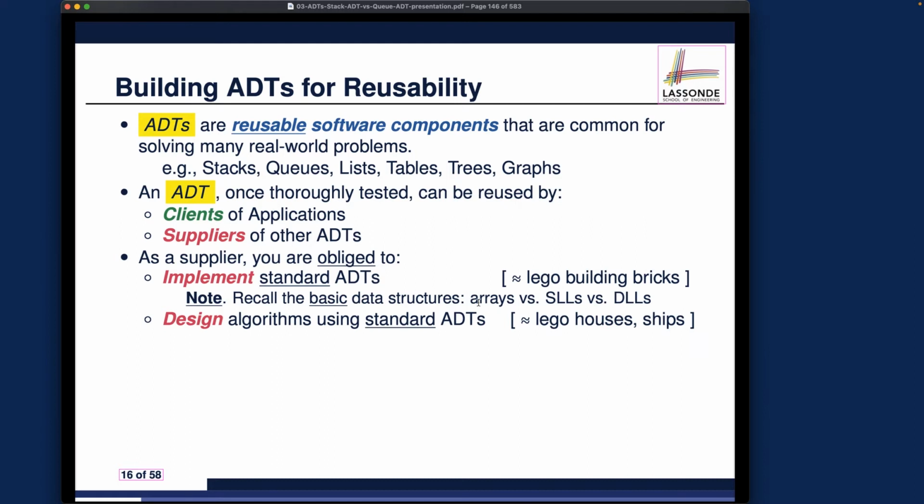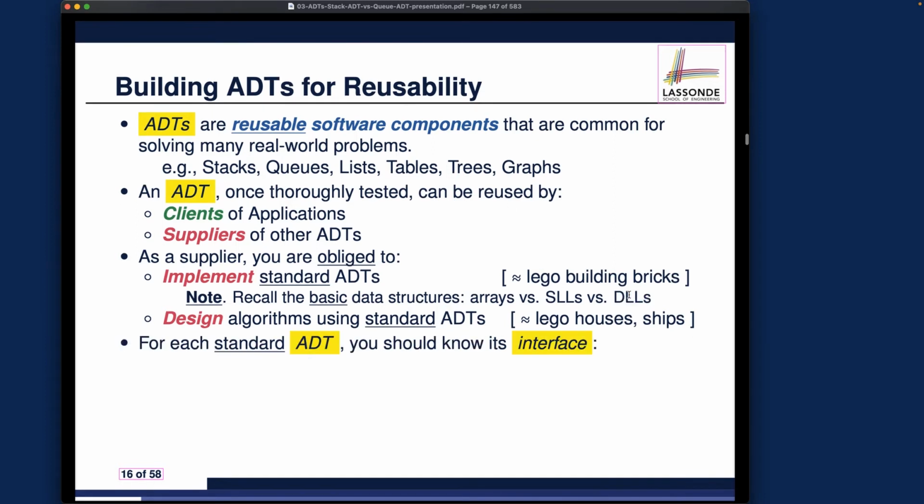For basic data structures, we have already covered each one of them in detail. You can either use an array, a singly linked list, or a doubly linked list, and you already know their performances in terms of running time very well. For each standard ADT, you should know its interface. So whenever you're learning a new ADT or defining your own ADT, you want to make sure the interface is rather clear. What does it contain in the interface?